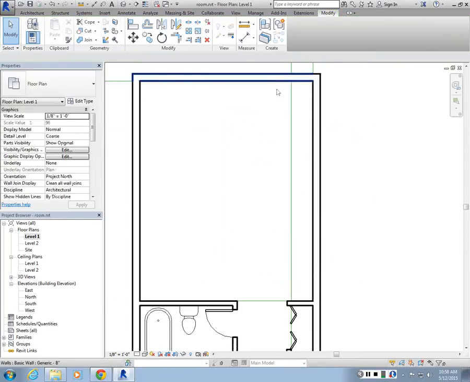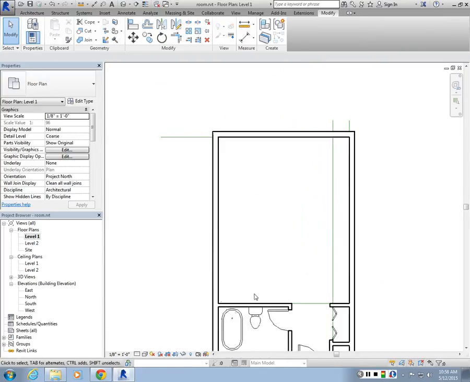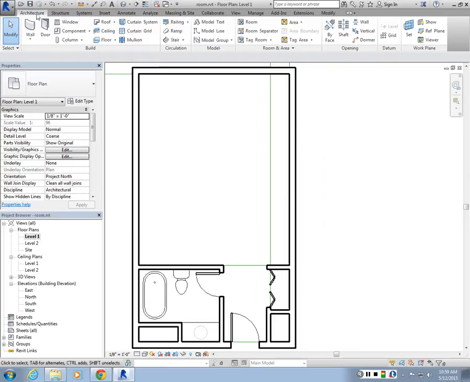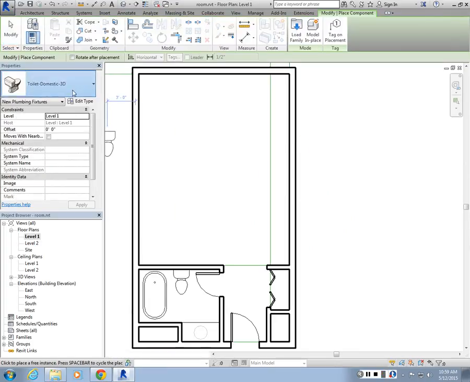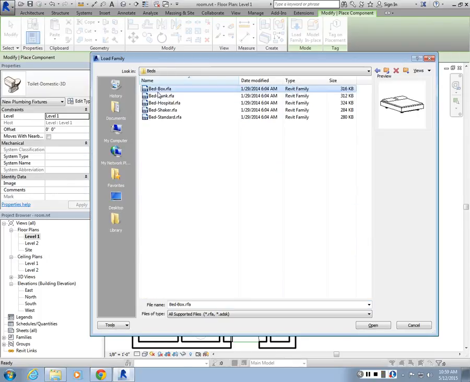Okay. Now I can have a counter here and a bed there. So let's place the bed. So I go to architecture component. I don't think I loaded the bed, so I go to load family, furniture, beds. Let's do the standard or the box. Let's do the bed box.